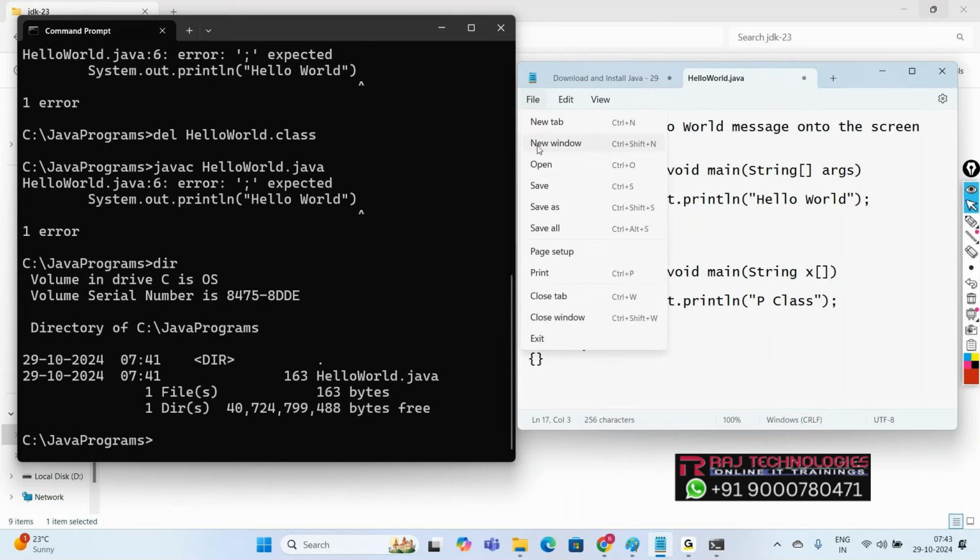Now let us compile this code. javac HelloWorld.java. Once I press enter, it's going to create the .class files. How many .class files will be created now? See here, very important: 3 .class files. Depends on the number of classes present in your source code, that many .class files will be created for us. Hello.class, P.class, and Q.class.